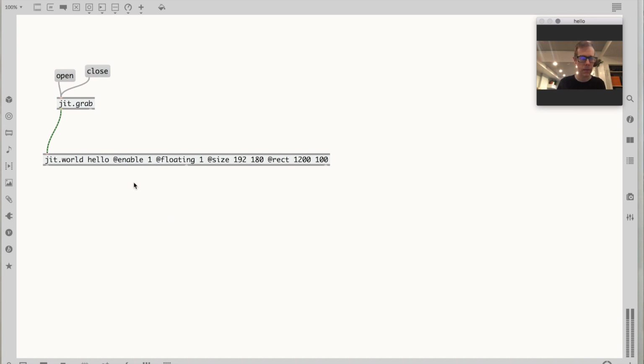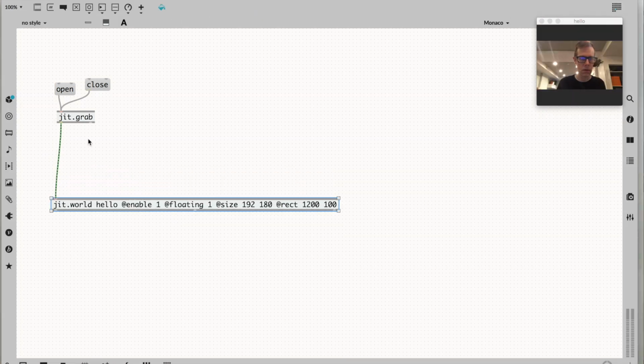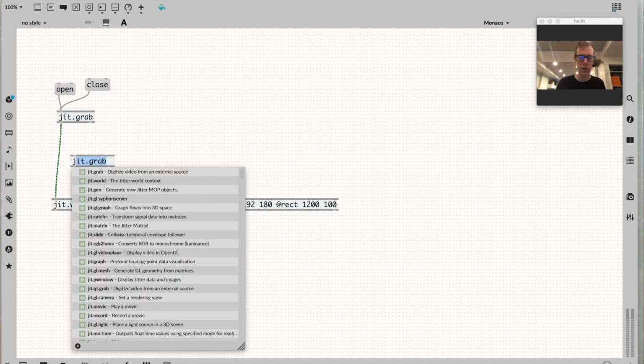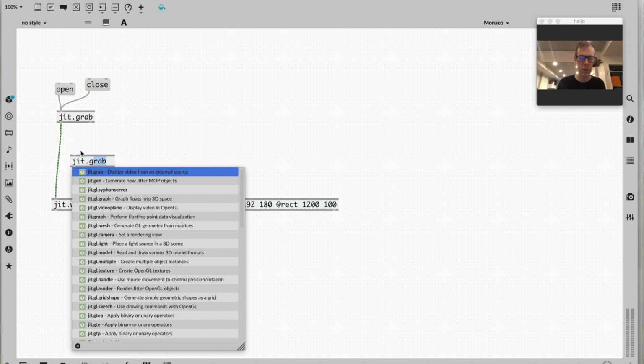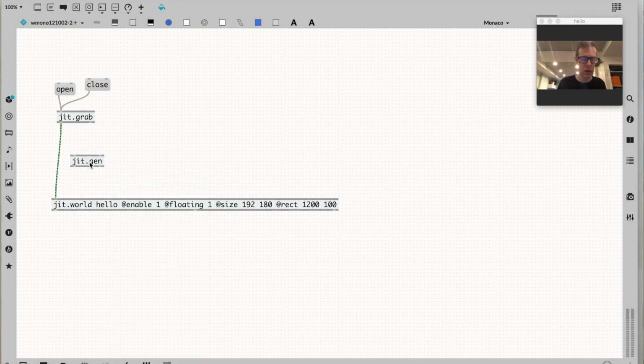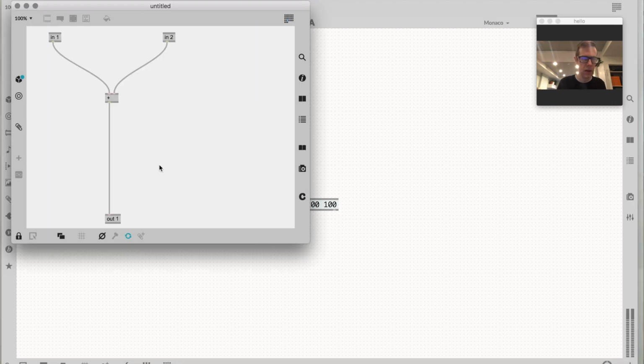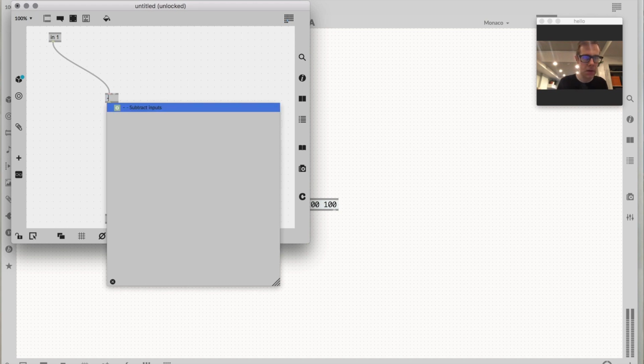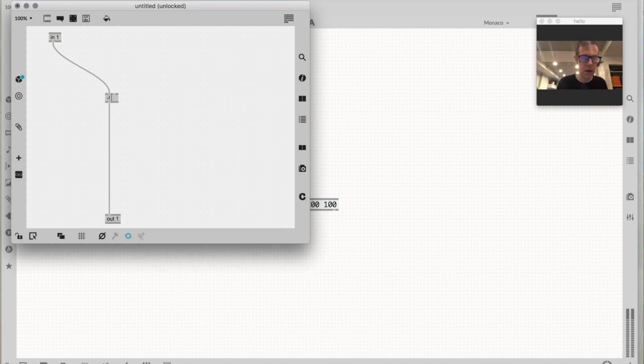So first, let's make this patch do something other than just simply passing out the camera image. So I'll make a jit.gen. Let's send the signal through jit.gen. Let's open jit.gen and just change the math. I'm going to say, give me the difference between this color value and 1, which is like full color.